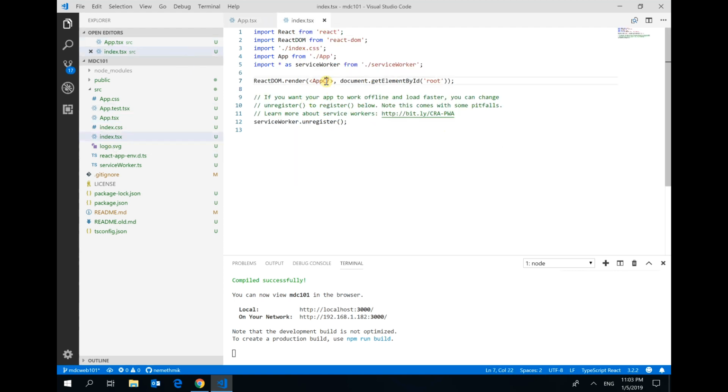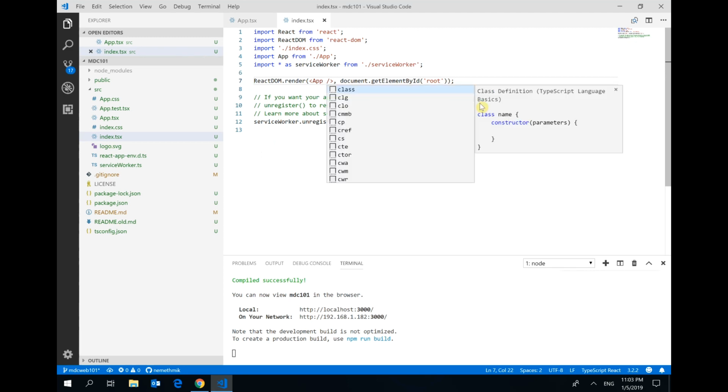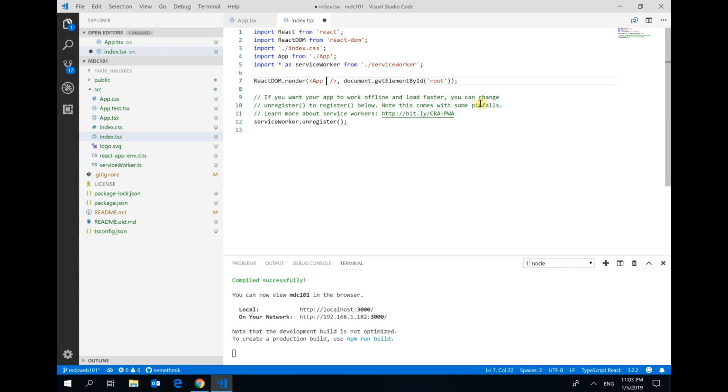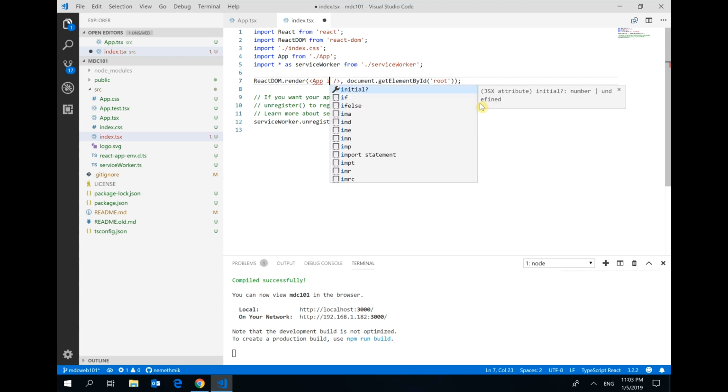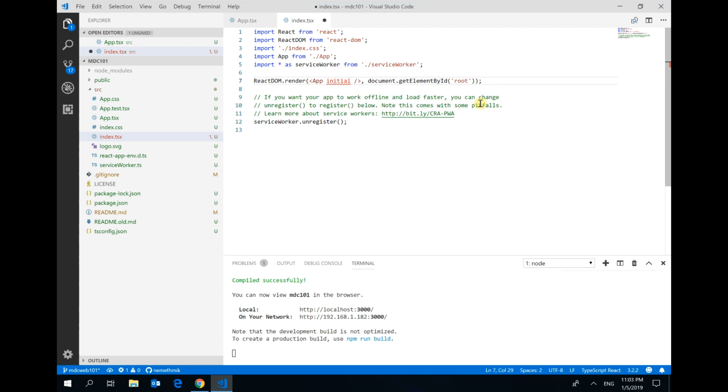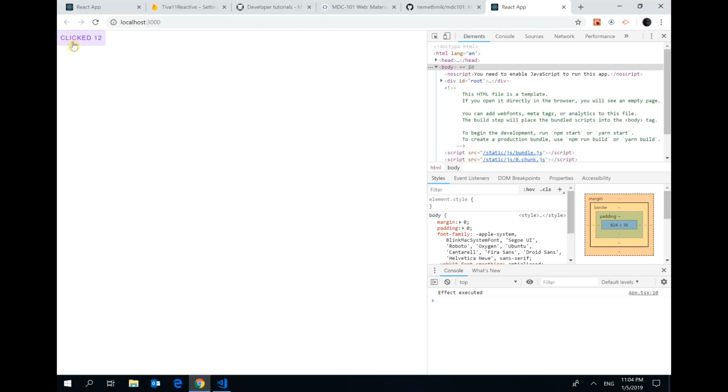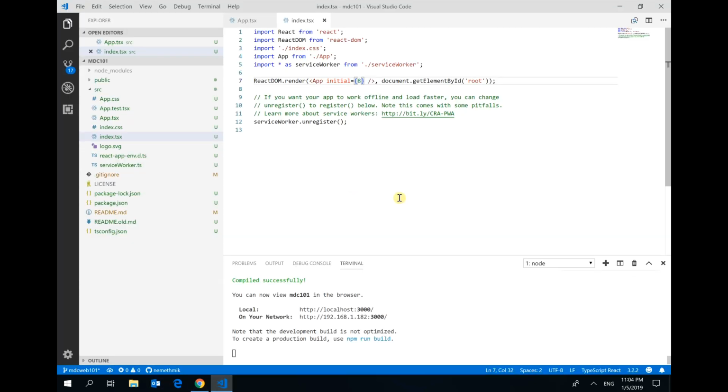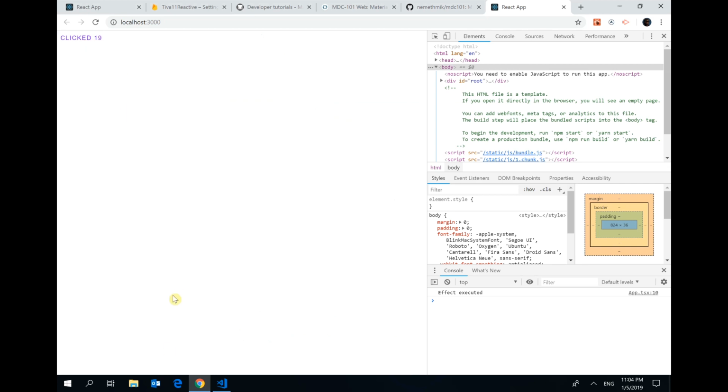Of course, we can explicitly define it here. I press Ctrl spacebar, and then, as you see, initial is entered here. Maybe let's use just 8. Save it, and now we have 8. When we delete it, we come back to the 19.